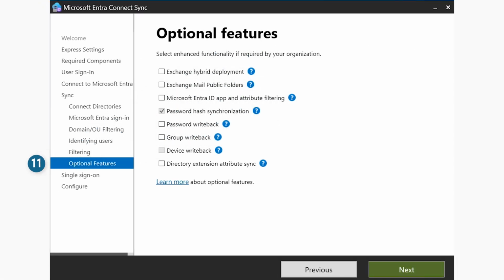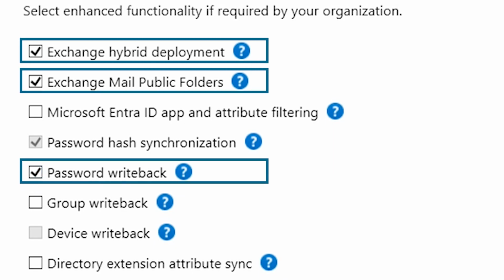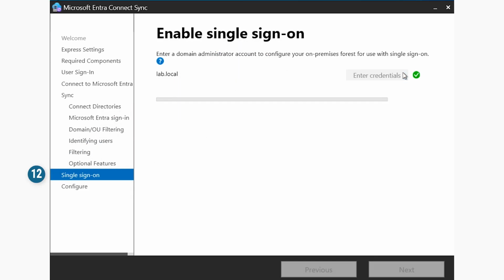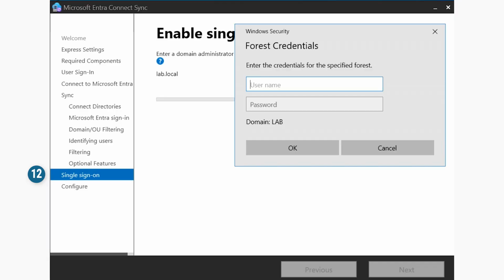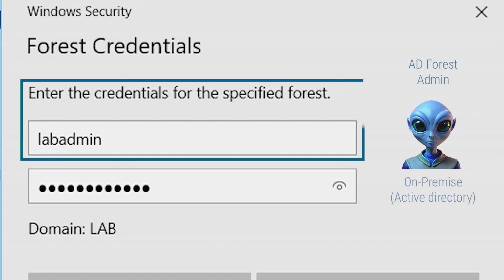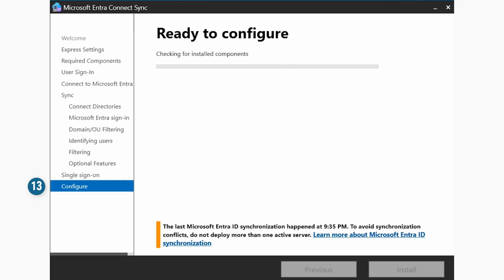Optional features. For optional features, enable what makes sense. Password writeback if you have the licensing, and definitely Exchange Hybrid if you're migrating mailboxes to the cloud as your next move. Enable single sign-on. Remember how we checked that box at the beginning to enable? Here's our chance. You'll need to enter that fourth and final account credentials using a domain admin account. Once that authenticates, you'll need to respond to an additional MFA prompt from your hybrid admin account to enable SSO in the cloud.